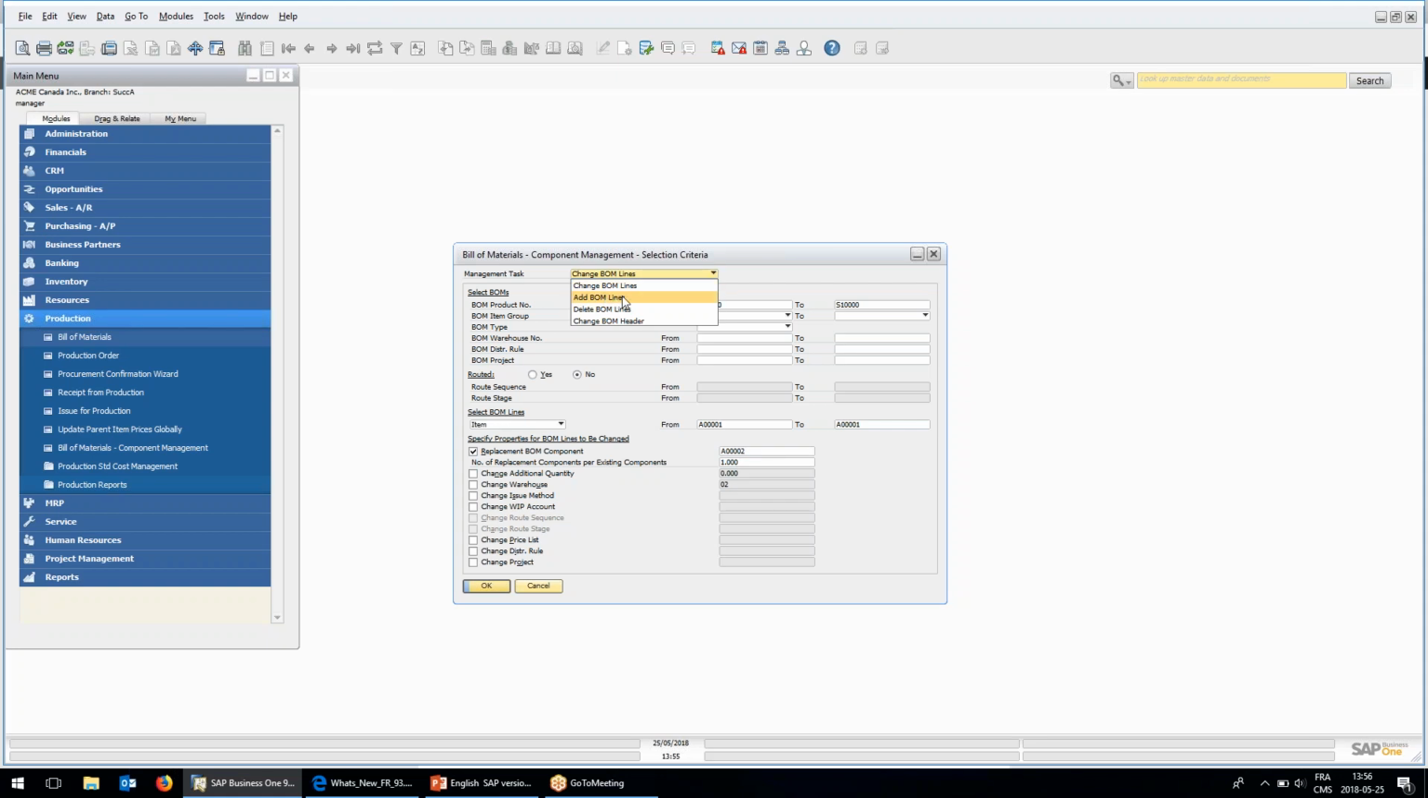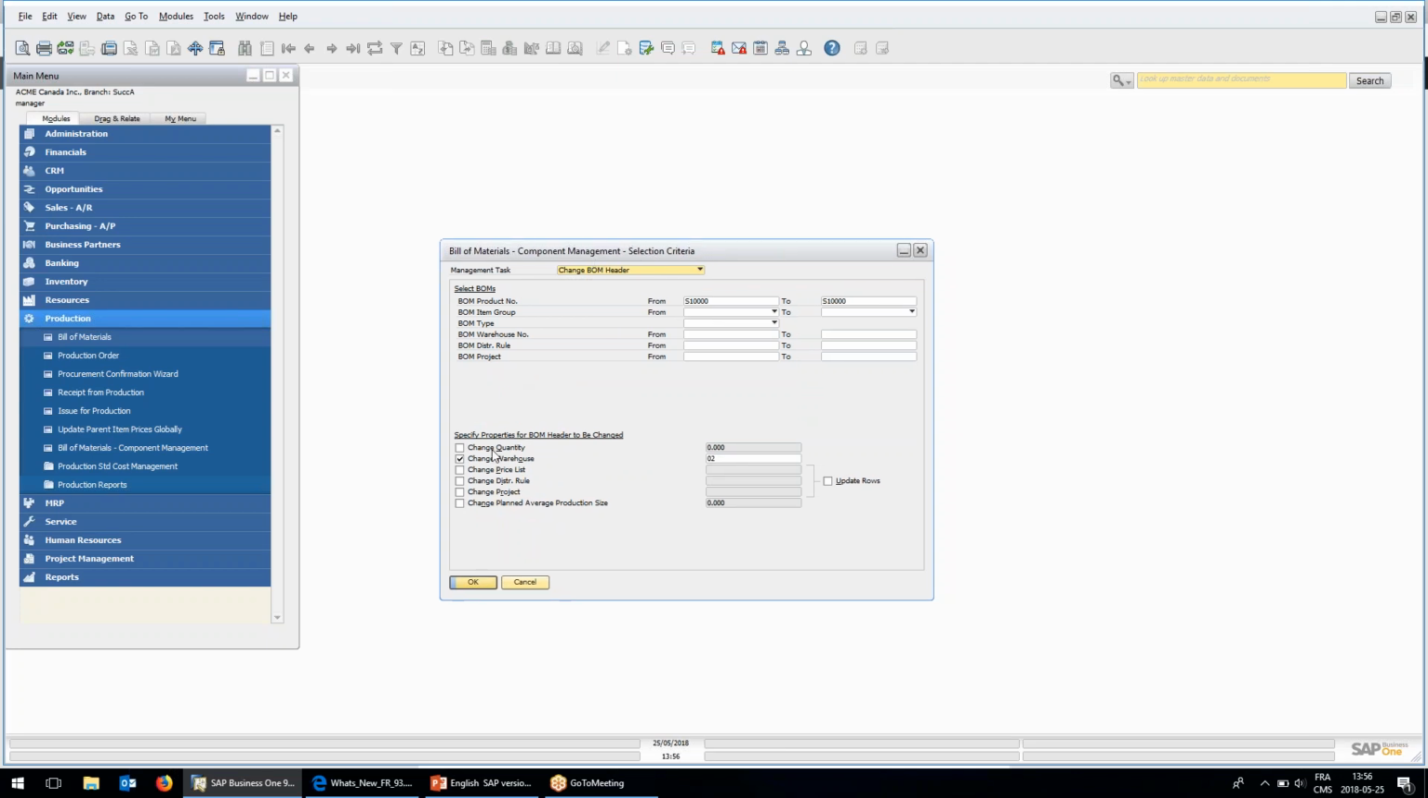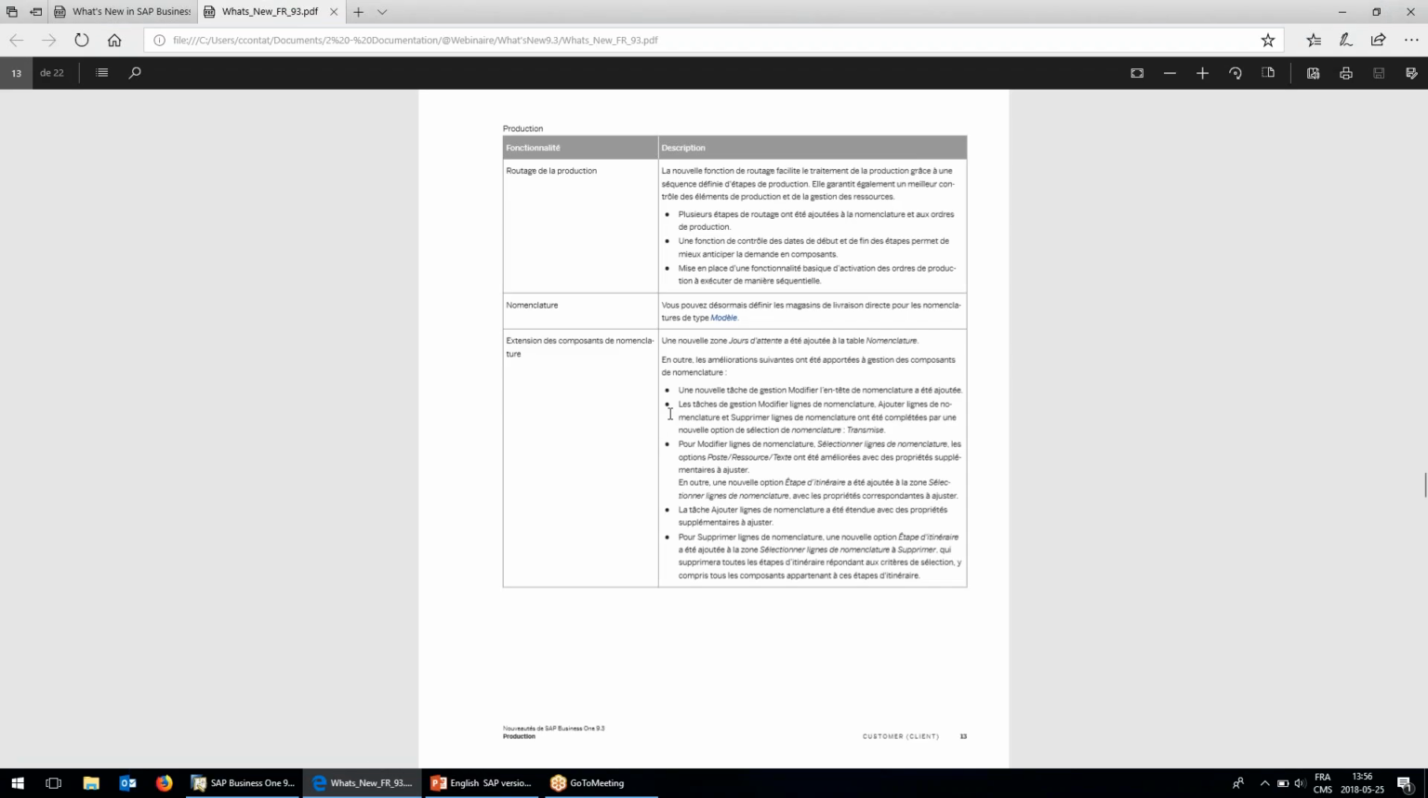You could add a BOM line. Let's say you want to add manpower, or you want to add a new item, like wrapping, to every bill of material. That will be the place to do it. You can also delete BOM lines and change the bill of material header. So this is interesting also. If you want to change the quantity or the warehouse for the header, price list, distribution rule, project. Very interesting feature.